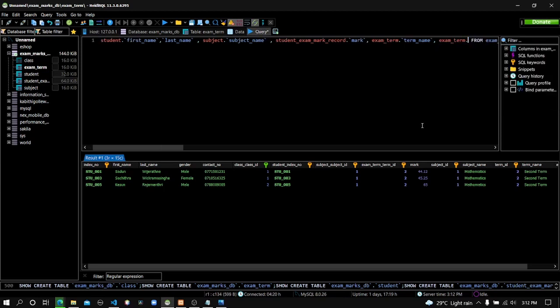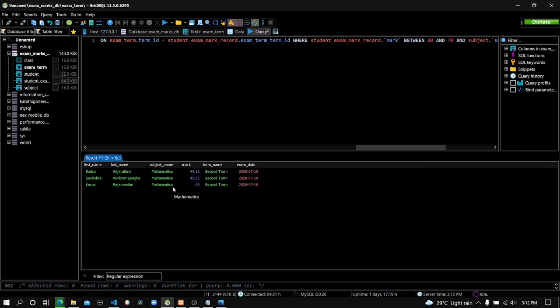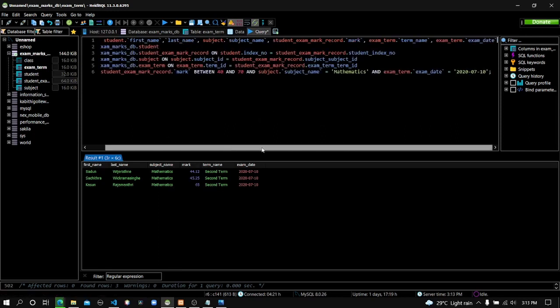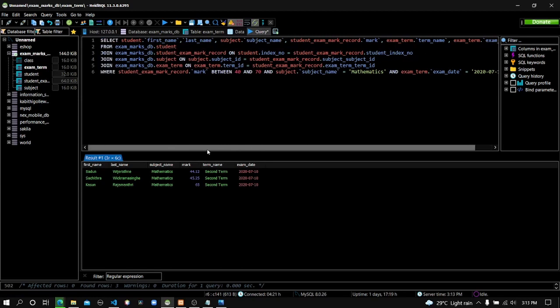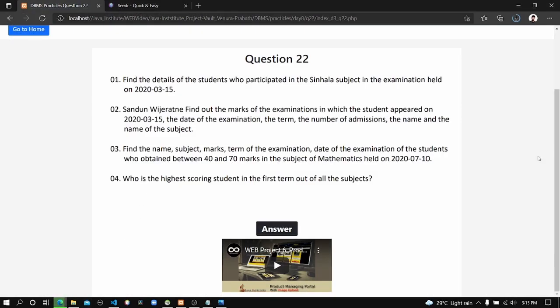and let's execute this one. We complete the query. You can see here are the final records. First name is here, last name is here, subject, marks, and the term and exam date. Okay, here's the full query. This is the complete query we used to get this answer and we completed the third part of the question.